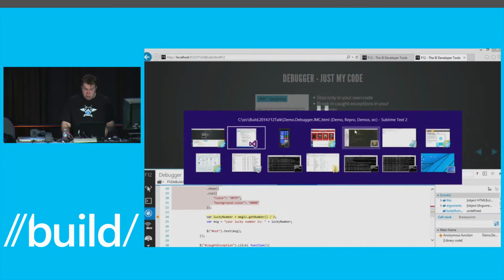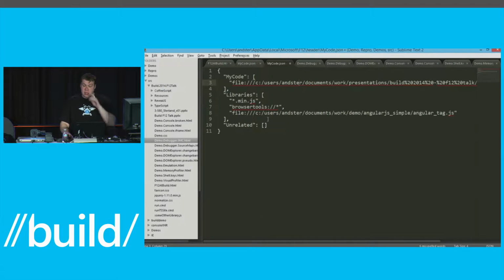The first one is we have a bunch of heuristics built into F12 when we ship it. It's in a file called mycode.json. We have this little heuristic that says anything that matches star.min.js is a library, where star is a wildcard that can be anything. You can obviously edit this file, and you can do things like add star.doubleclick.net if you don't want to debug people's adverts. But that's a bit of a pain. You wouldn't want to type URLs into this file all the time.